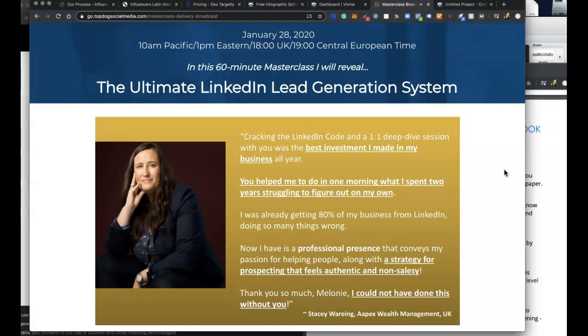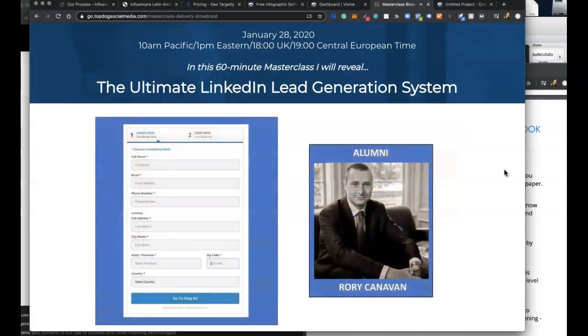Let me give you an example of one of our students that's been through the program, Rory. Rory lives in the UK. As a result of this program, Rory has a LinkedIn sales funnel in place. He's generating new clients and opportunities, and he's even expanded his consulting practice from the UK to attracting new clients in the US.